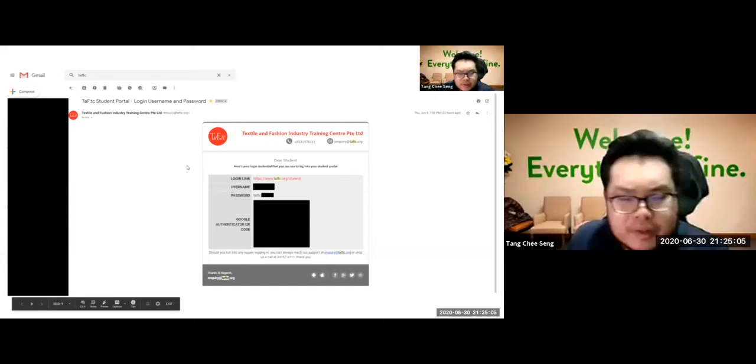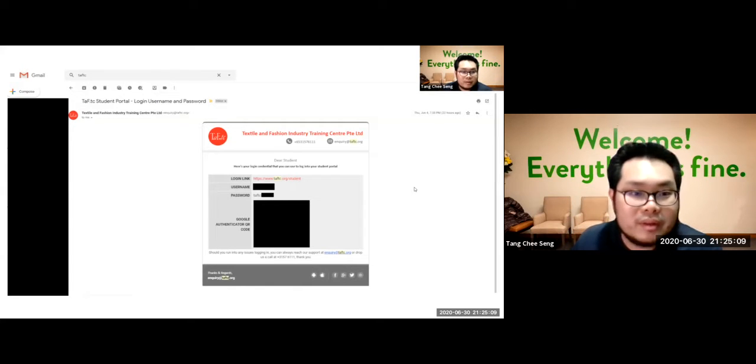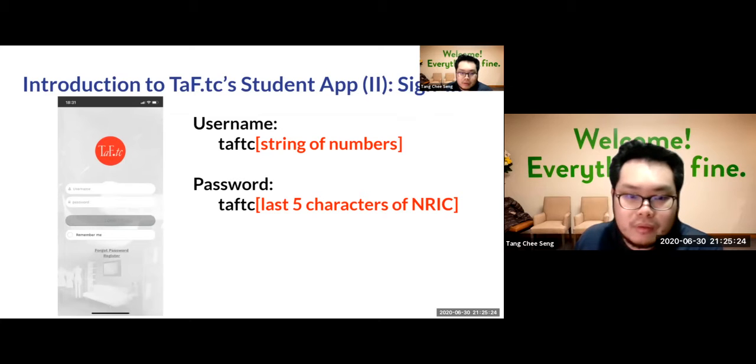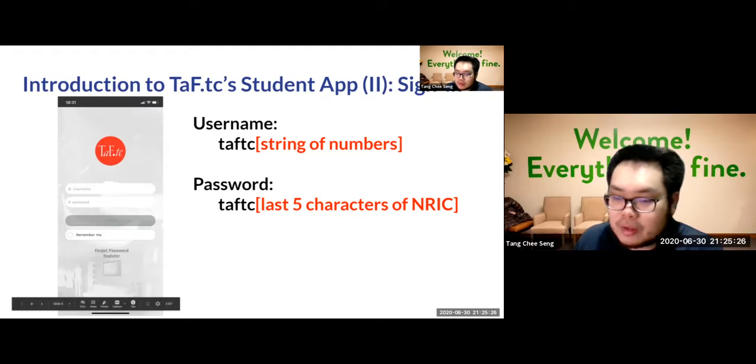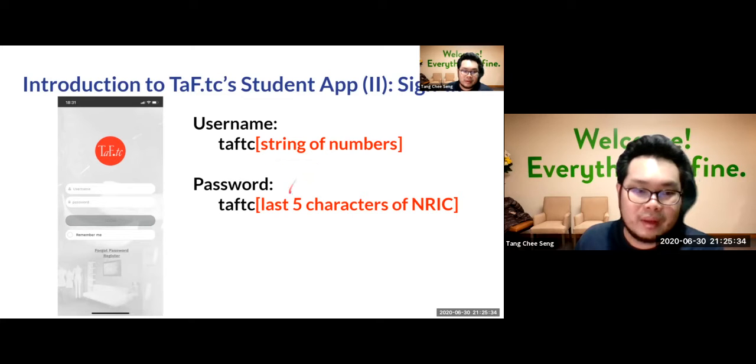Hi, sorry, who was the one asking the question just now about which email? Oh, Angela, right? Okay, this is the email we're talking about. It should have all your information about your username and password. This is how it will look if you're confused about which email you need to be looking at. The username will be TAFTC 2019 with a bunch of numbers at the back.